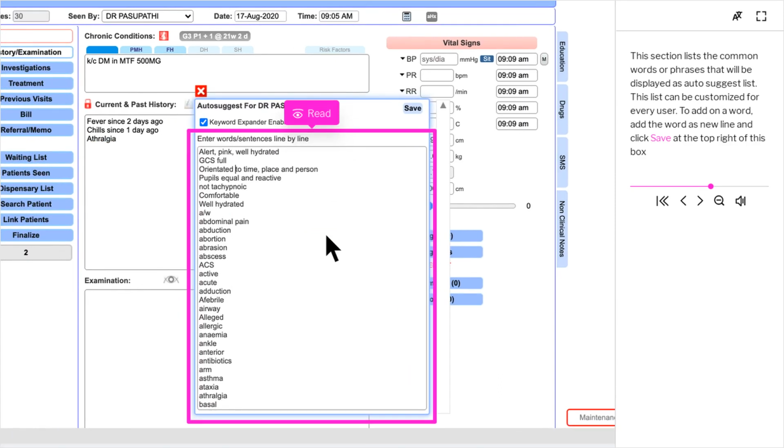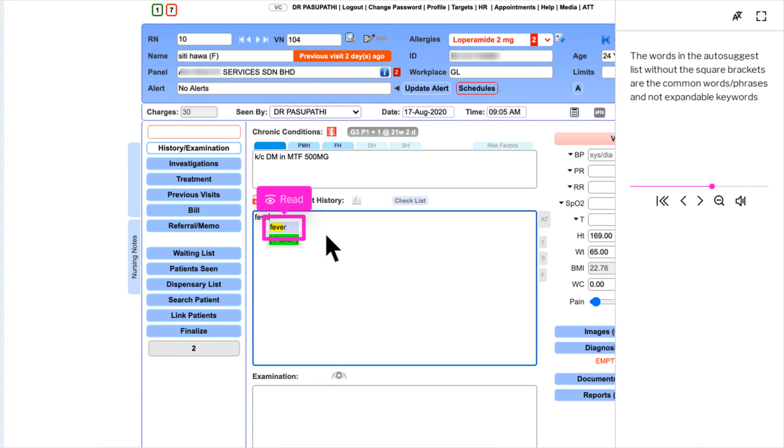This section lists the common words or phrases that will be displayed as the auto-suggest list. This list can be customized for every user. To add a word, add the word as a new line and click Save at the top right of this box. The words in the auto-suggest list without the square brackets are common words or phrases and not expandable keywords.